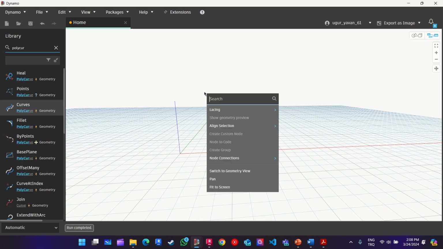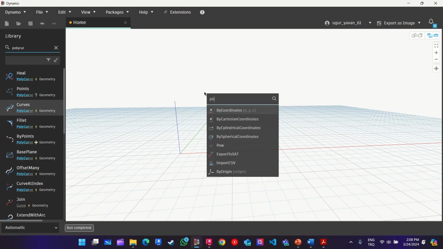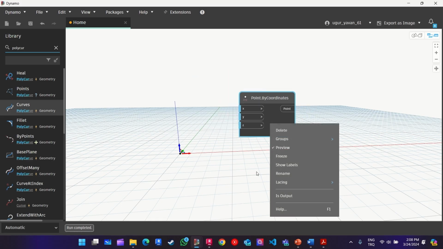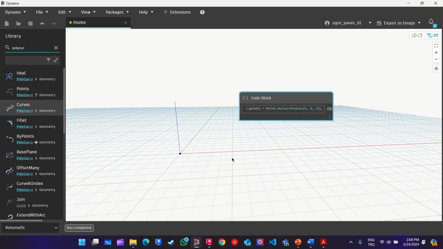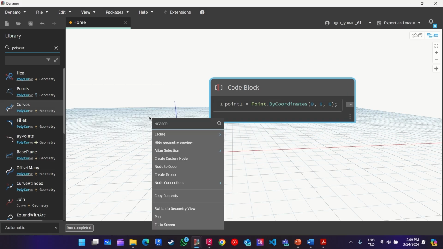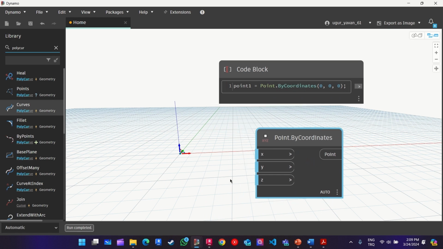Before starting, I need to show this to you. Every node in Dynamo can be also turned into code, as you can see. Sometimes, using this one instead of the node version is better to save some space and control the environment better. So I am going to use this one, but it works the same with this logic.